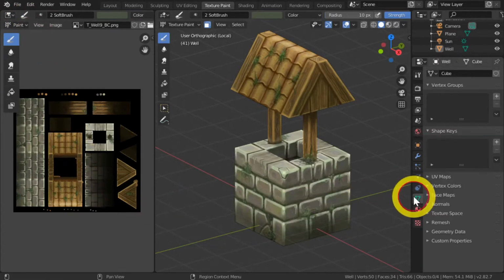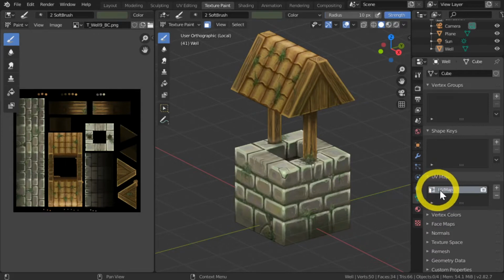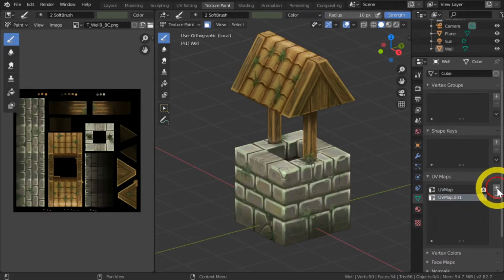When you go to the Object Data tab here in the Properties panel, you can find the UV section here. Let's open it up. And here you see one UV map. That's the one we made when making creases and unwrapping. We can copy this by hitting the plus sign here. It'll just make an exact copy of the first one.